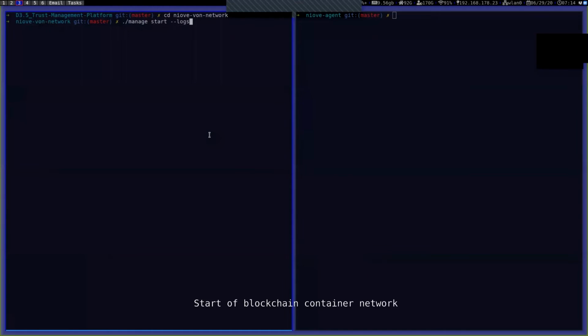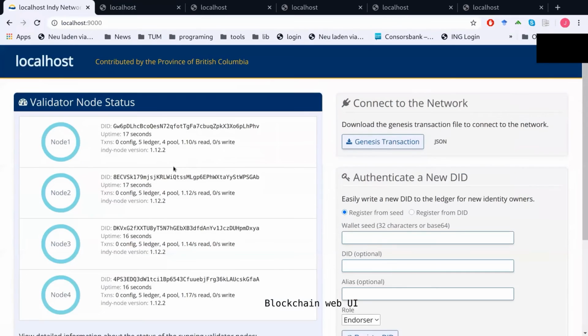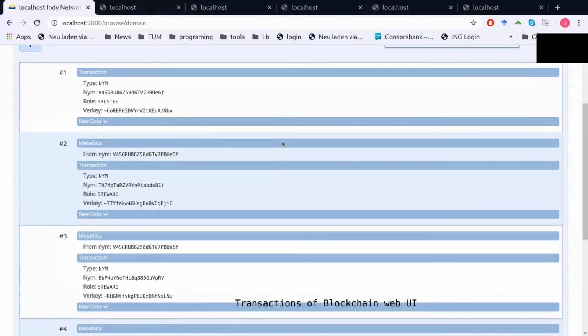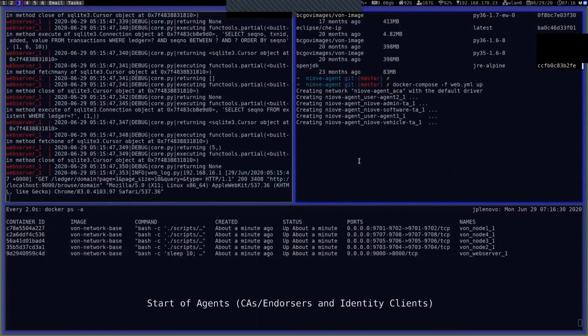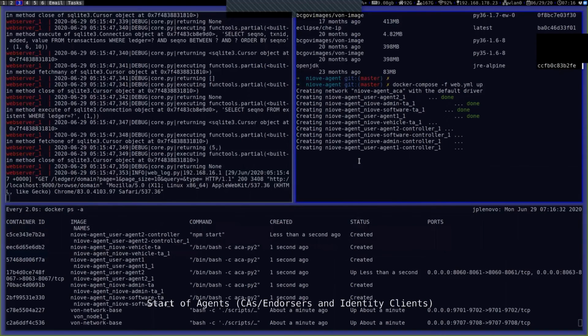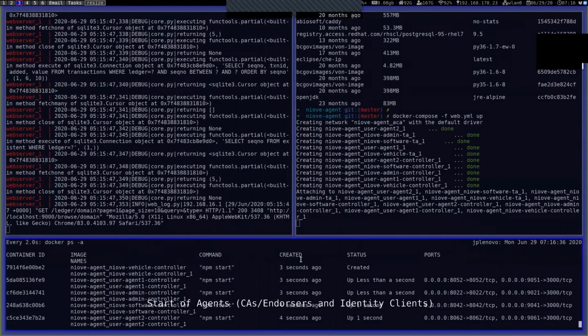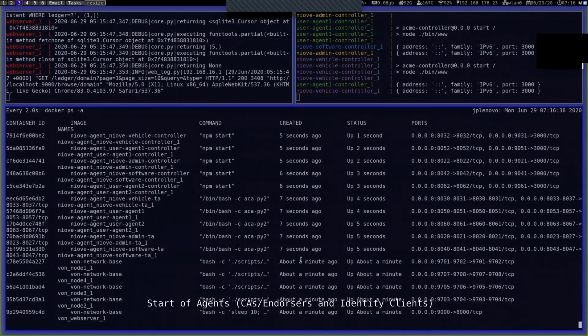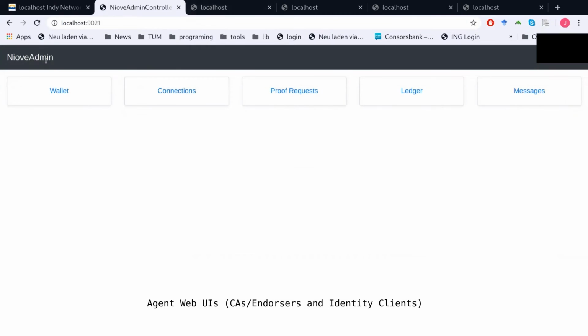The container network starts via a Docker Compose script and is shown in the left terminal window. The Ledger web interface shows all active blockchain nodes and initial transactions after the Genesis transaction. Next, all agents are spawned via another Docker Compose file, and the bootstrapping can be seen in the right terminal window. Every agent has a web server which hosts the interface per agent.